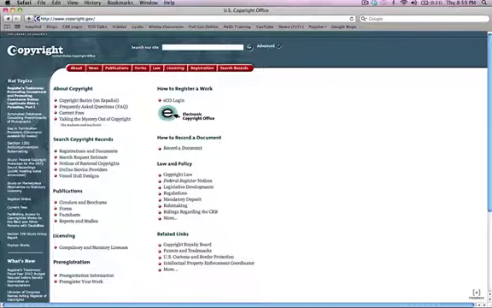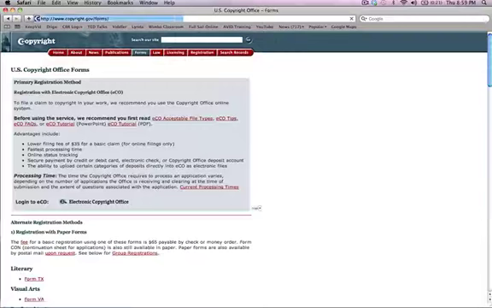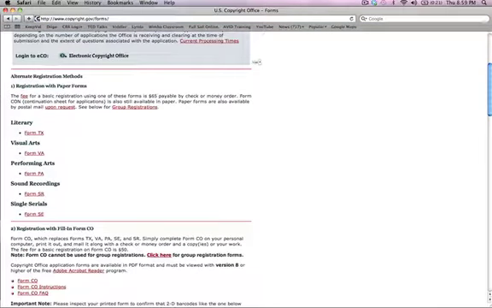The other thing that you want to be sure to look at if you're going to copyright some of your own work is go to Forms. And when you go to Forms, the forms are broken up into the type of work you're doing. So is it a literary work? Is it visual arts? Is it performing arts? Or is it a sound recording? Or a single serial?